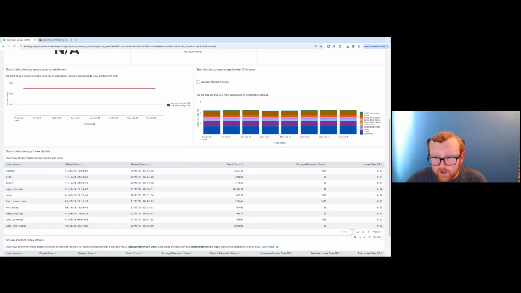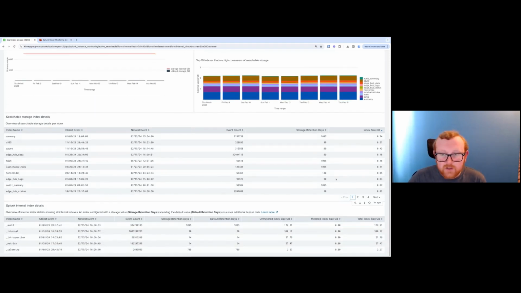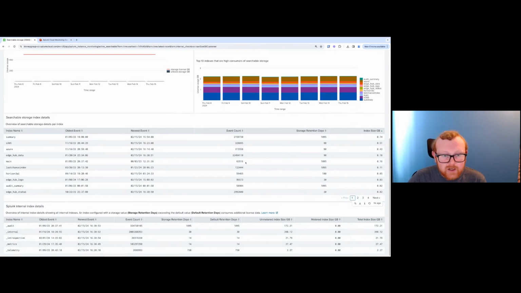So on high volume data sources, the longer that information is stored, the more searchable storage you're going to be taking up. So definitely want to take a look at the amount of index size, the amount of space those indexes are taking up, but also that retention period. If it can be decreased, it might not be a bad idea to decrease it if that's possible, if you're running into storage issues. So definitely check out this page. It's very helpful information.